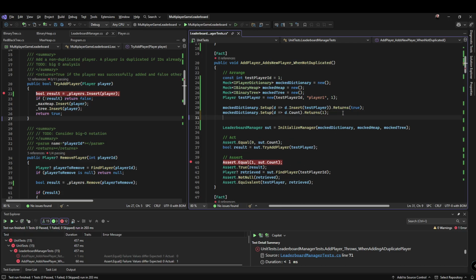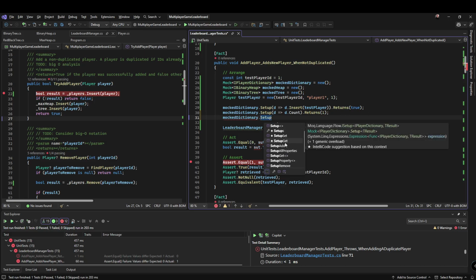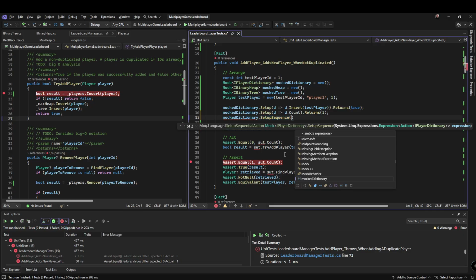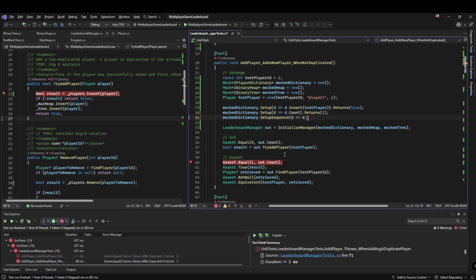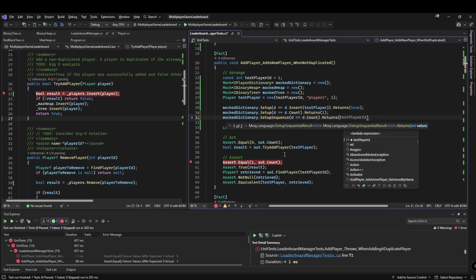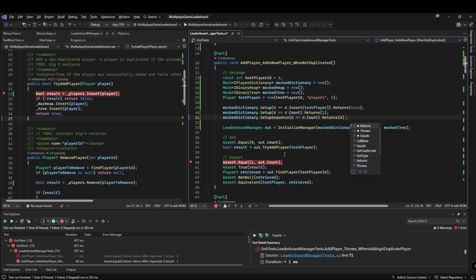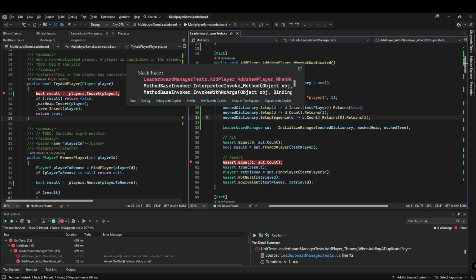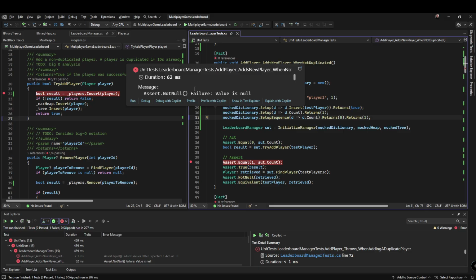So instead of setup, there's another way we can do this. Dot setup sequence. So now let's do this. Dot returns 0. Dot returns 1. So the first time count's called, we say, okay, it should be 0. Second time it's 1. And now let's see what happens. Not null. Something was null, but we got a little further this time.